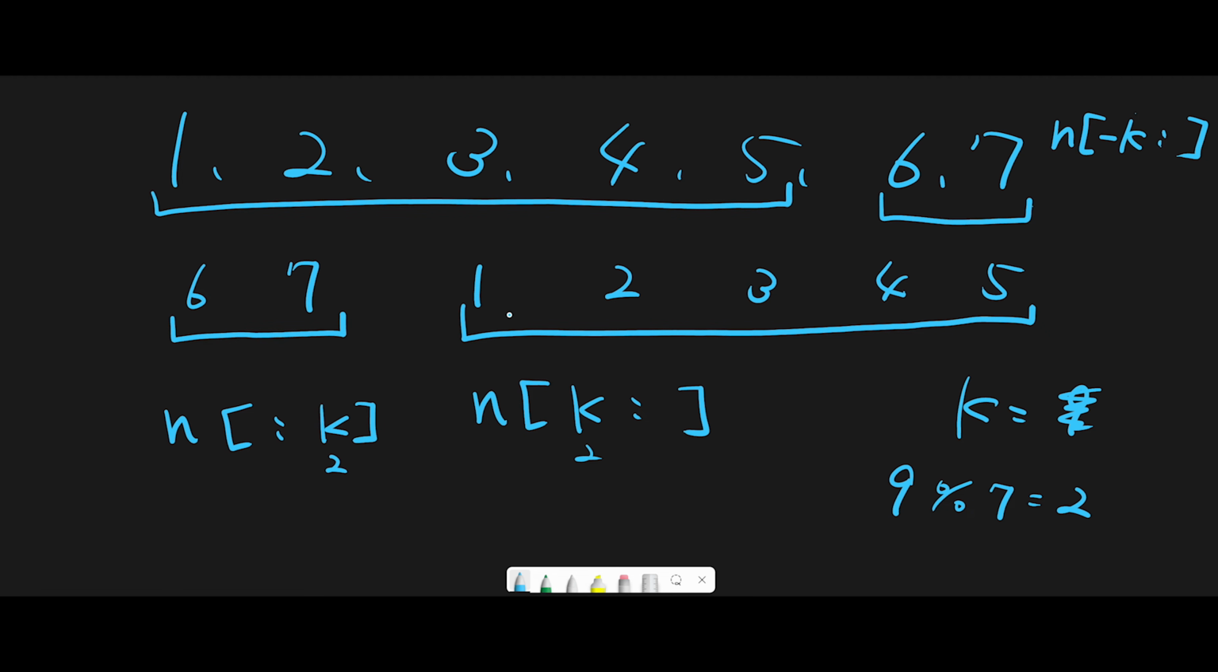So 0, 1, 2 to the last. Looks good. And how about 1, 2, 3, 4, 5? In this case, we already get minus k to the last, right? 6, 7. So that's why we can express it like nums[:-k], right? And this minus k is included, the other is not included.